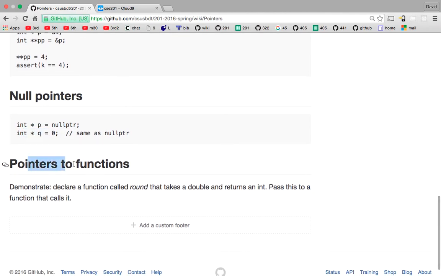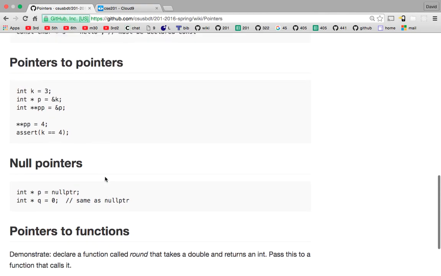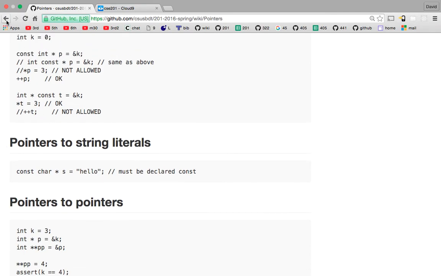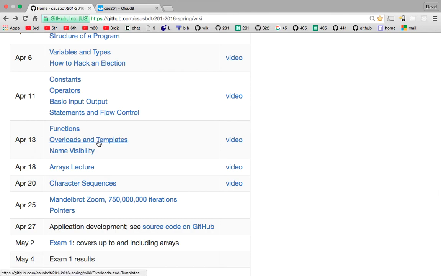Pointers to functions, that gets pretty complicated, but you can do that as well. And pointers to pointers is very important. So I think we'll wait. There won't be anything on pointers in the exam. But if you take Computer Science 202 next quarter, then you'll need to work with pointers. And in practice, pointers are essential and just everywhere and extremely important. Now, if you work in other languages, they may not use the word pointer, but there's pointers everywhere.